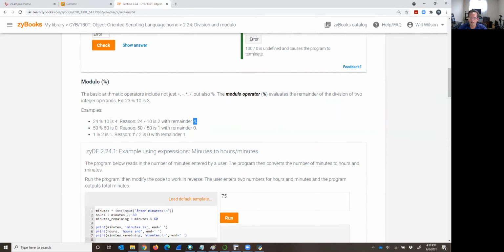You might say, why do I care about this? Why do I want to know this? This is going to come in handy in at least 3 exercises we're going to do. One exercise is detect if something's even or odd. If you divide something by 2 and there is no remainder, it's even. If you divide something by 2 and there's a remainder of 1, it's odd. So we use this to detect even or odd.